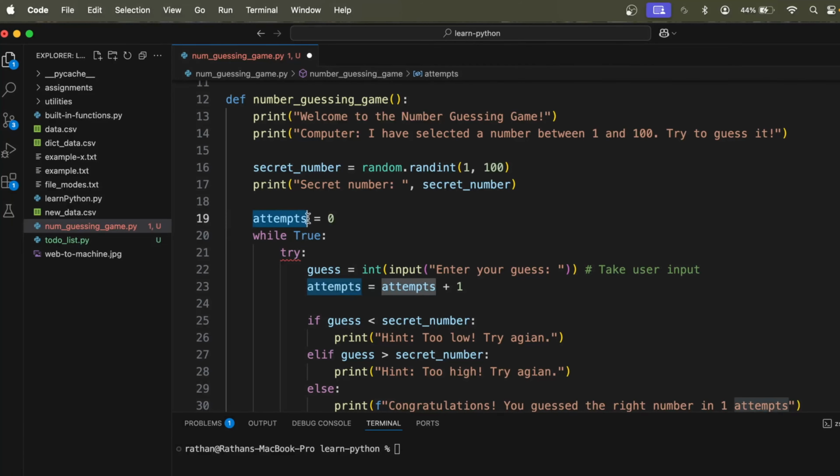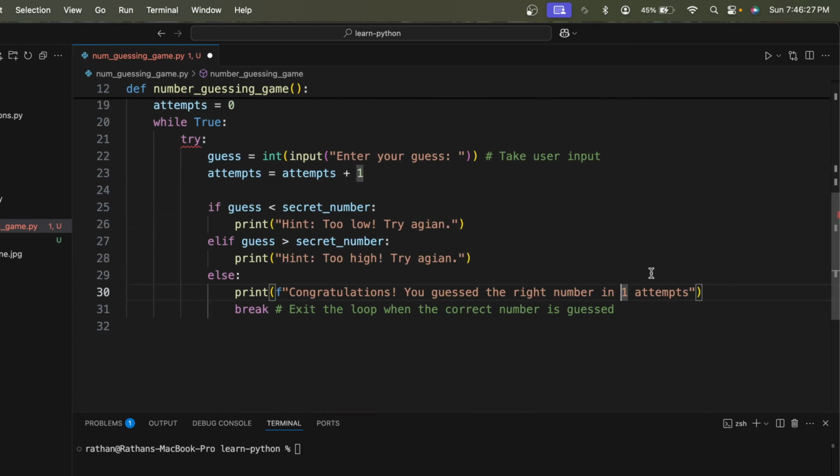Now next time he tries to enter another number, currently attempt 1 is already there, so it will be 1 plus 1, which is 2. Okay, 2 will be stored. Similarly, when he tries for the third time, existing attempts are 2, plus 1 more, and the attempts will be 3. So instead of saying 1, we will say attempts. So this is dynamic now.